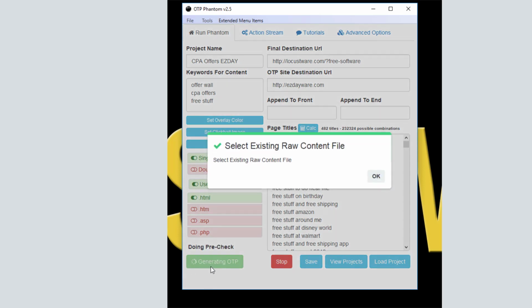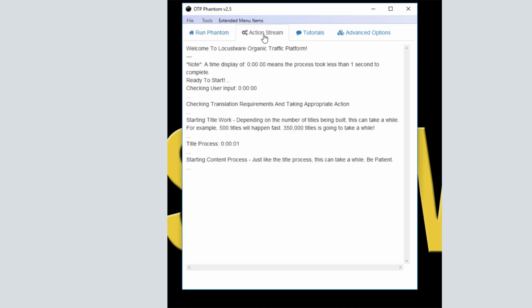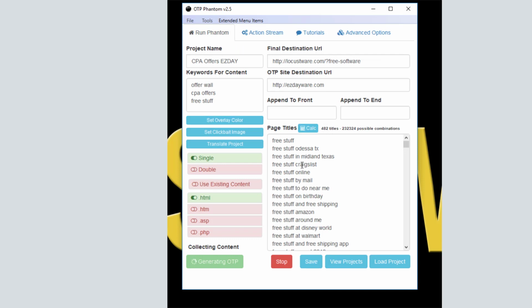When you start it, this goes on, and I obviously had selected the Use Existing Content file. Now we can come over here and look in our action stream, and it's telling us what's going on. Right now it's collecting content. It did our title work fast, since we were only creating 482 pages. So on this particular run, your longest time that it's going to take is just generating the content. In other words, pulling the content that all the search engines have already said, I love this particular content for this particular keyword, because we're going for that.